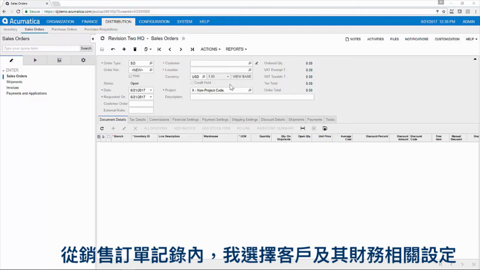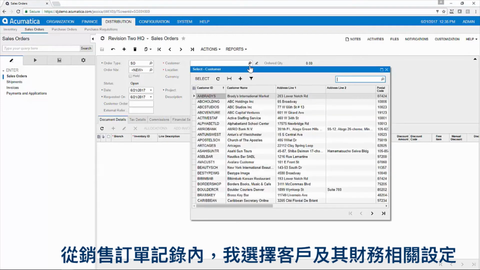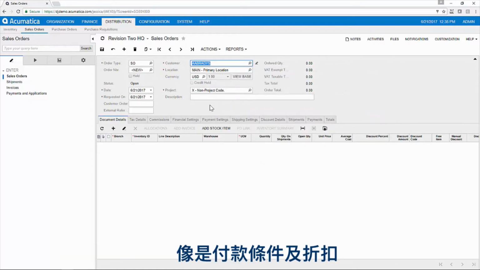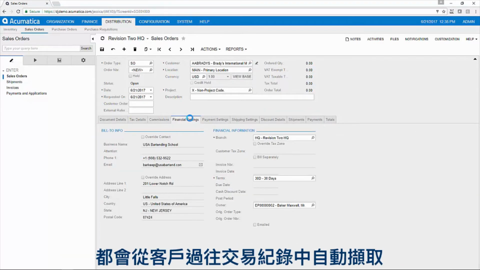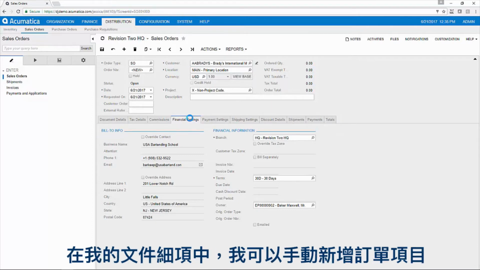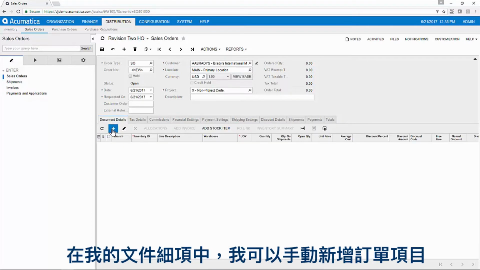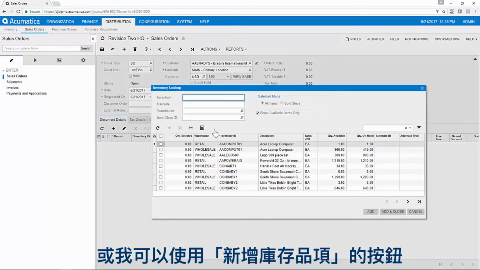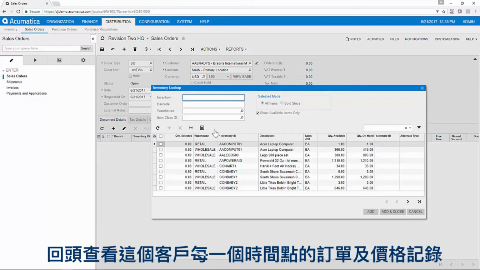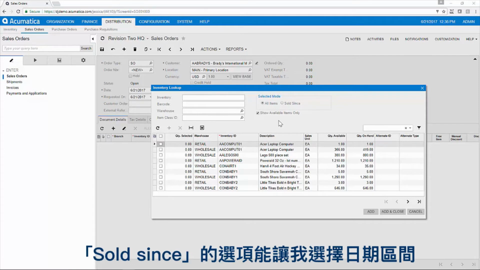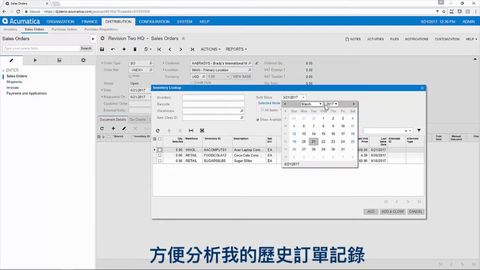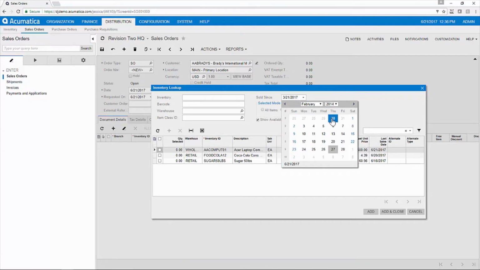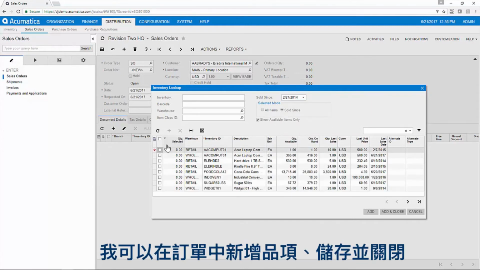From the sales order record, I'll select a customer for the order, and all of their financial settings, such as terms and discounts, will be auto-applied from their customer record. Under my document details, I can manually add a line item, or I can use the Add Stock Item button to look back at this customer's order history and price history over time. The Sold Since icon allows me to select the date range that I'd like to analyze for my order history. I can add an item to the order and save and close.